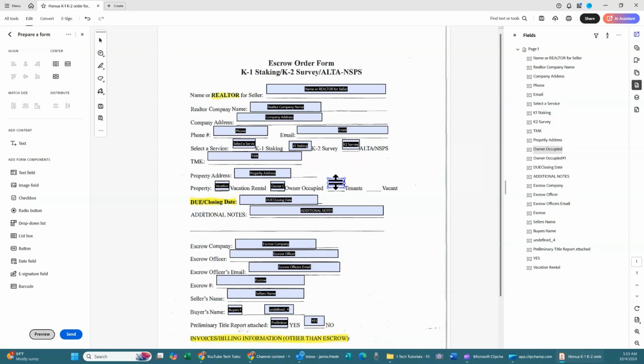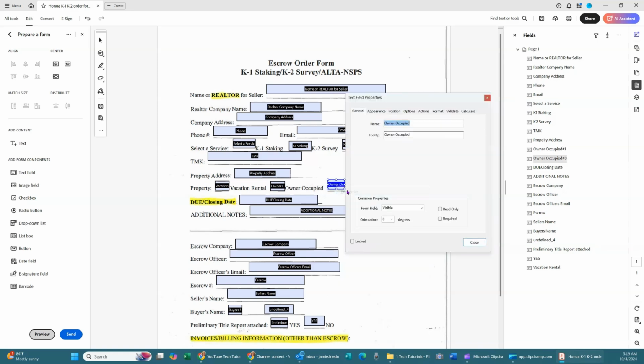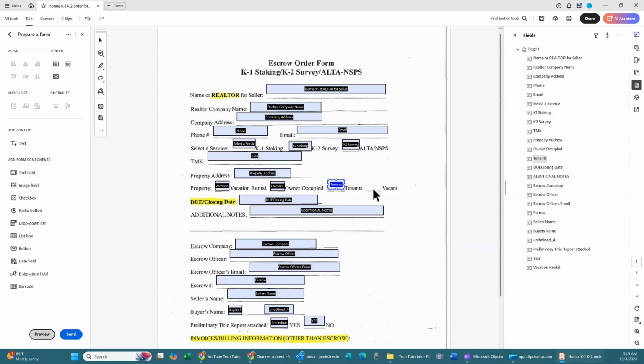Now this one says owner occupied, but it's for tenants. So I'm going to do that same thing. Click on properties, change it to tenants. Hang in there with me and click close. And then we've got one more.